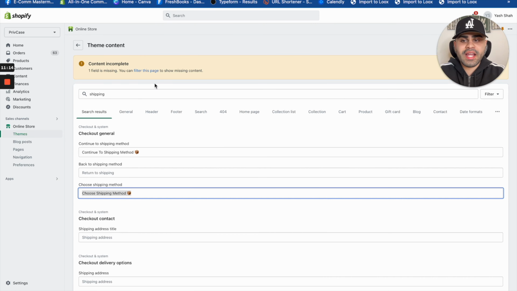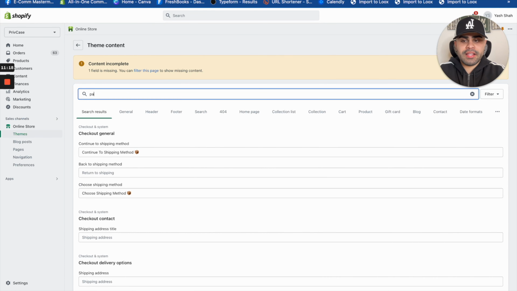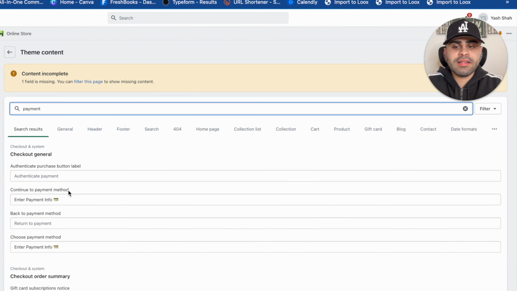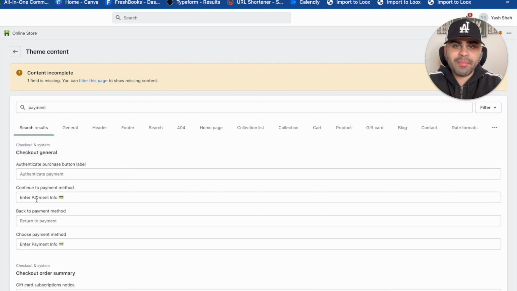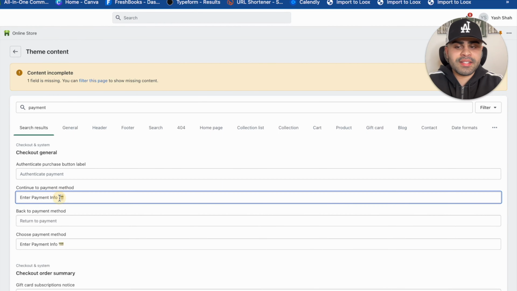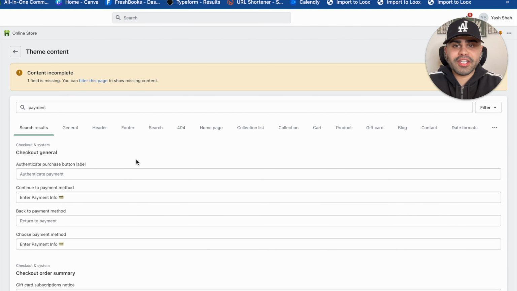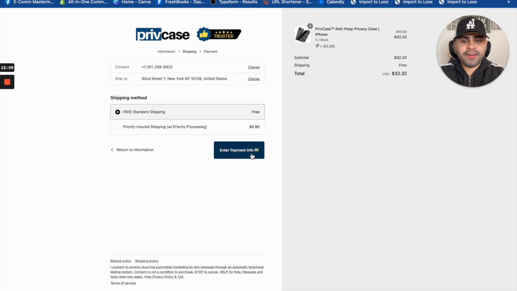Okay, so once again, we want to come back to this and just type in payment. So again, initially it's going to say this right here, but I just changed it to enter payment info instead of continue to payment method. It just is a little bit more intuitive. I know I keep saying that, but it is true. You also want to make sure that you capitalize the first letter of each word. And I also like to add a nice little credit card emoji or something like that. Again, it just gives a nice, friendly, neutral touch to it. So let's click on enter payment info.